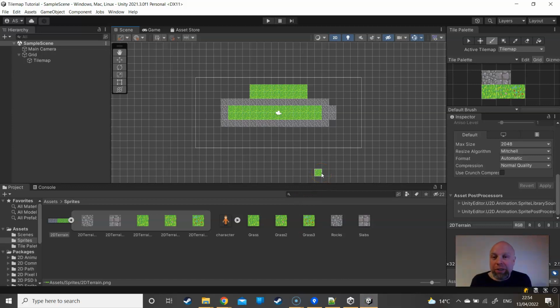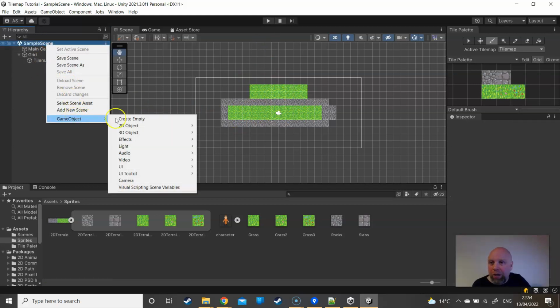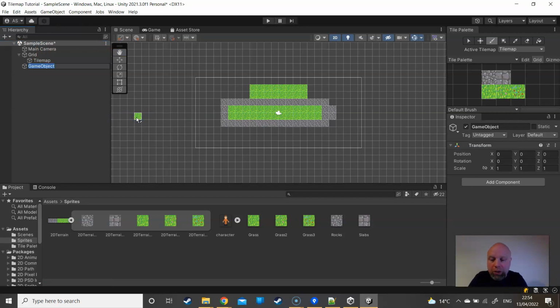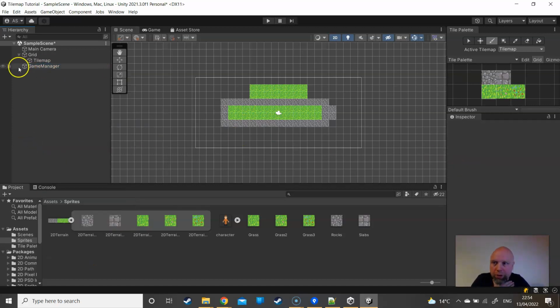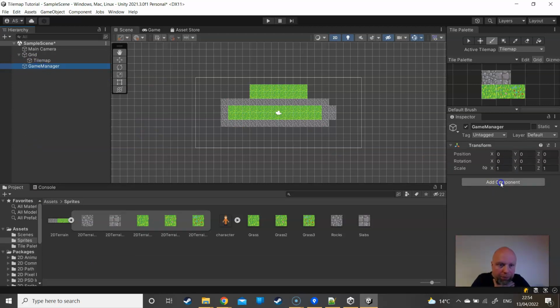So what we have on our sample scene, we have a main camera, we have a grid, we have a tile map, and we've drawn some tiles on there. And what we want to do is be able to interact with that. So we're going to go to our sample scene and we're going to create an empty, and we're going to call this empty game manager. And then on game manager, we're going to create a C# script. So actually add component, new script, and we're going to call that script game manager as well.